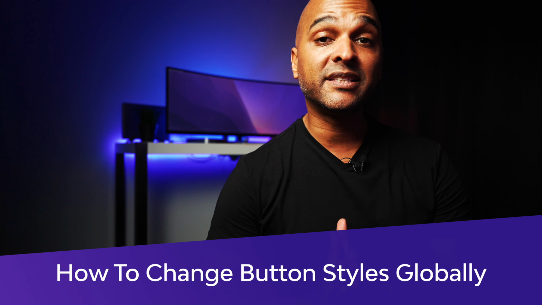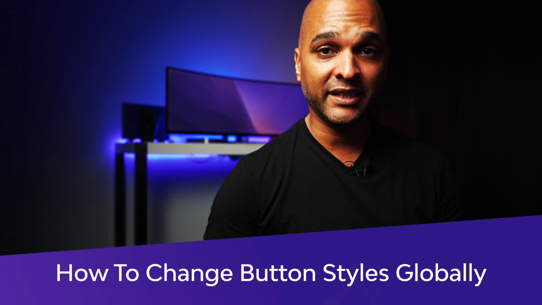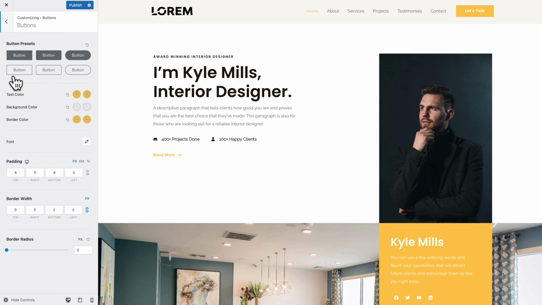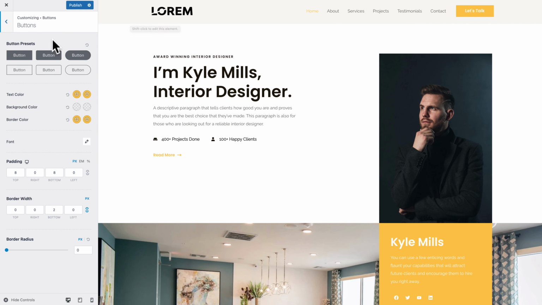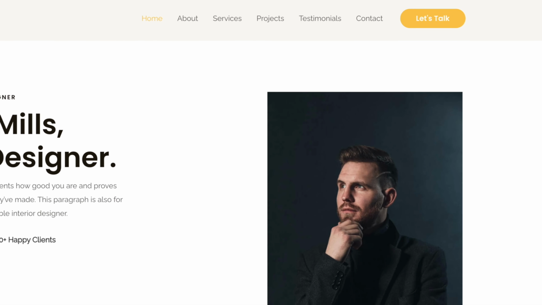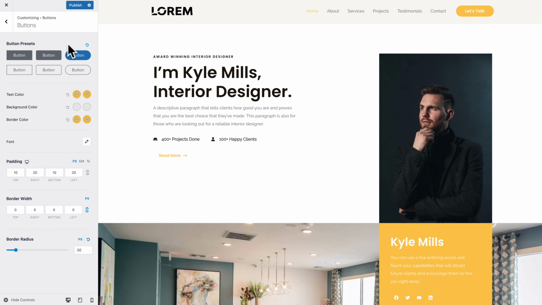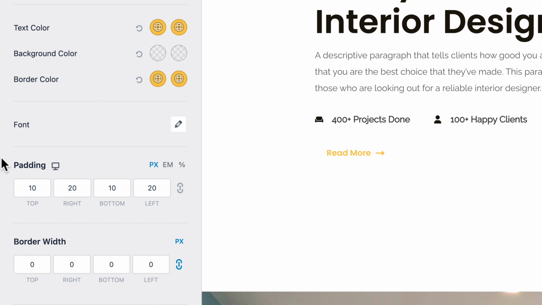Now, how do we change the style of our buttons on the website? Let's click on Buttons. So as you can see here in the top right corner, we have a button, and just take a look at what happens when I click on one of the button presets. As you can see, it changes shapes automatically. And that makes it really handy to change the styles of all the buttons on your website in just one click. Of course, you can also change the text color, the background color, the padding, and so on. Make sure you play with the different settings to match your company brand.